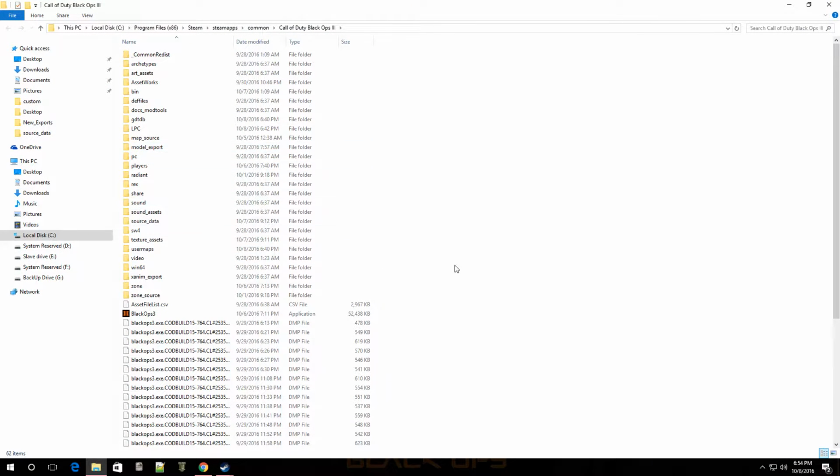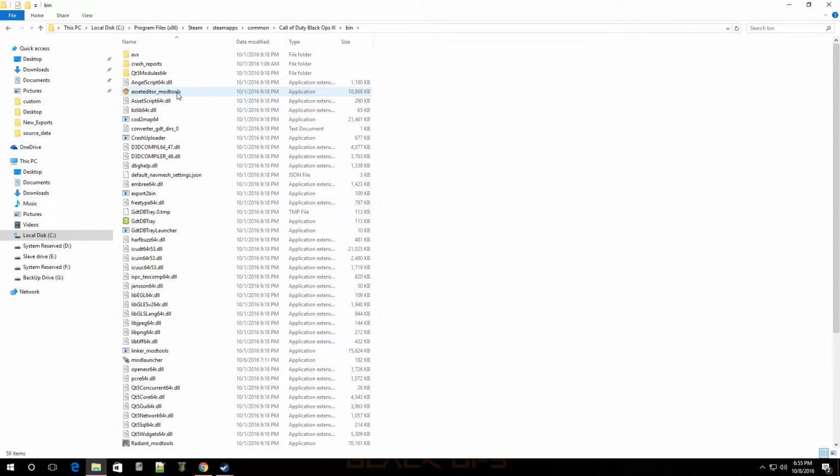There you go. Now, from what you're seeing right here, this is the root folder for Black Ops 3. Now, the root folder is where all the files for the game are. So now that we're in the root folder, you can see the path right over here: local disk C, program files x86, Steam, Steam apps, common, Black Ops 3. All right, so first things first, let's go into bin because that's where Launcher and Radiant are.